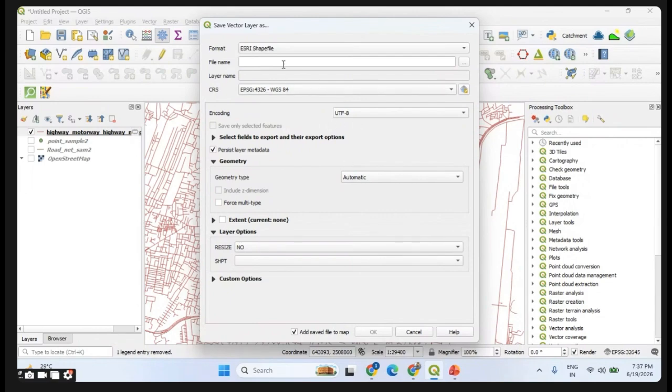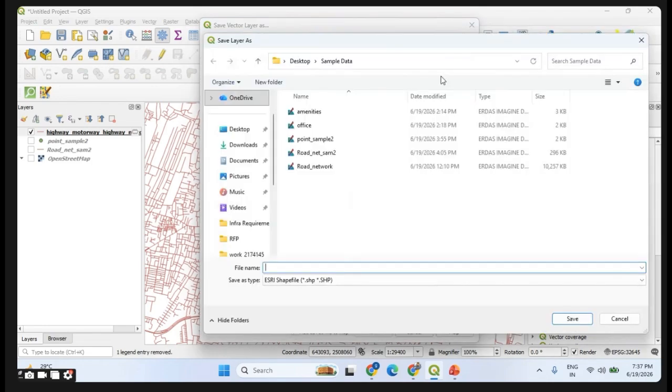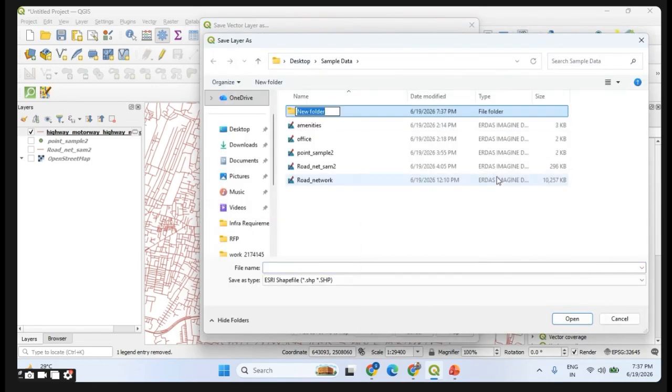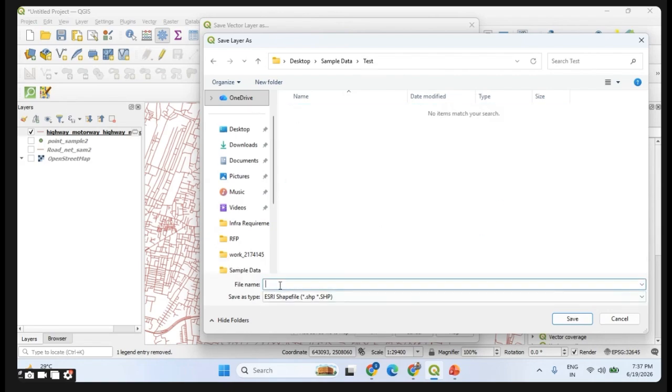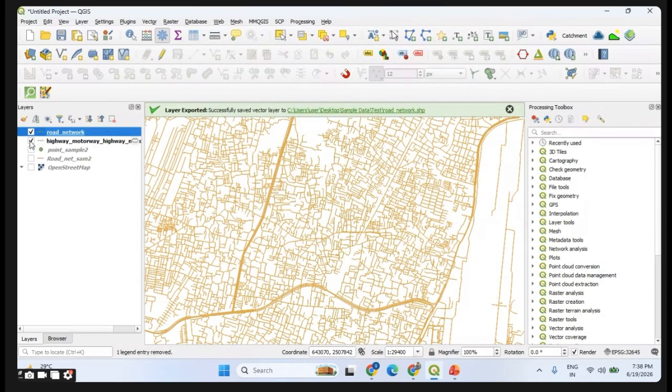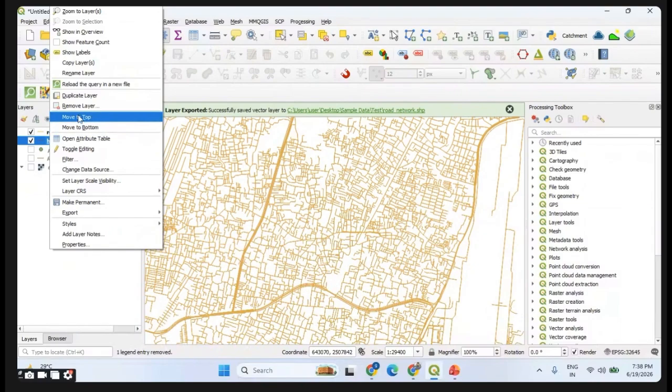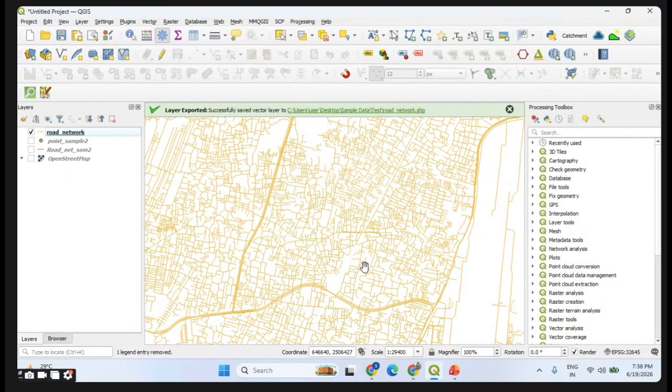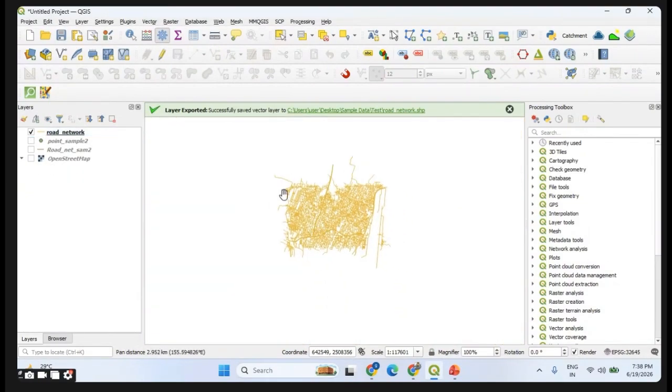And then once you give the name, your OK button will be active. Let's say I'll give one name. I'm creating another folder as a test, road network. You can see that the OK button is active. So once I click on OK, it is saved in my local system. So I can remove this data for the time. Now the entire data is saved in my local system.